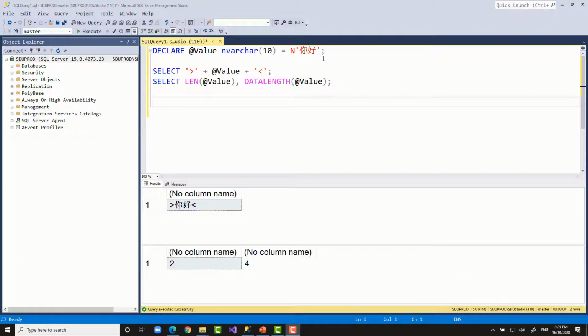One interesting thing, notice that when you declare a variable, you can't declare the collation for a variable. I actually think that's a missing aspect of the product. I wish you could do that. Variables end up taking the collation of the database that you're running the code in.